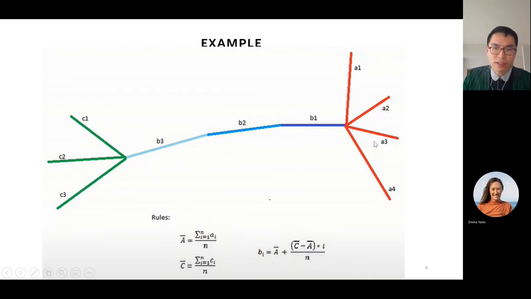And then we need to calculate the difference between the A group average value and the C group average value. Based on this difference, we need to apply decreasing values to each segment of the B group. It is based on this formula.